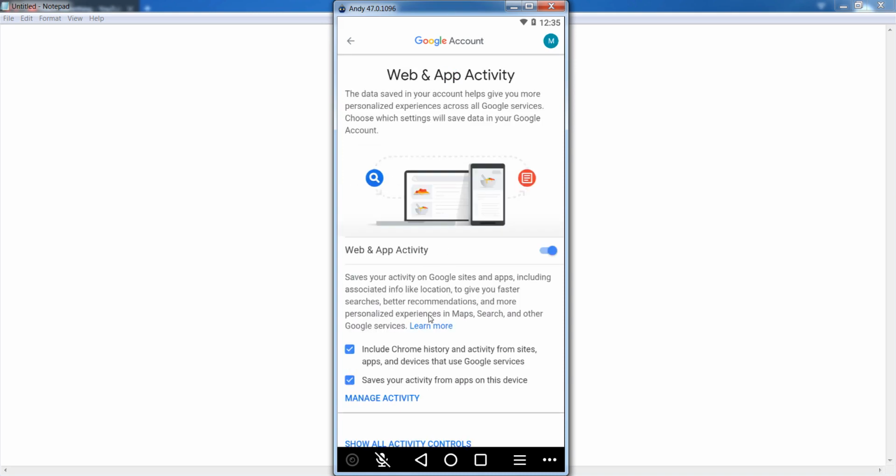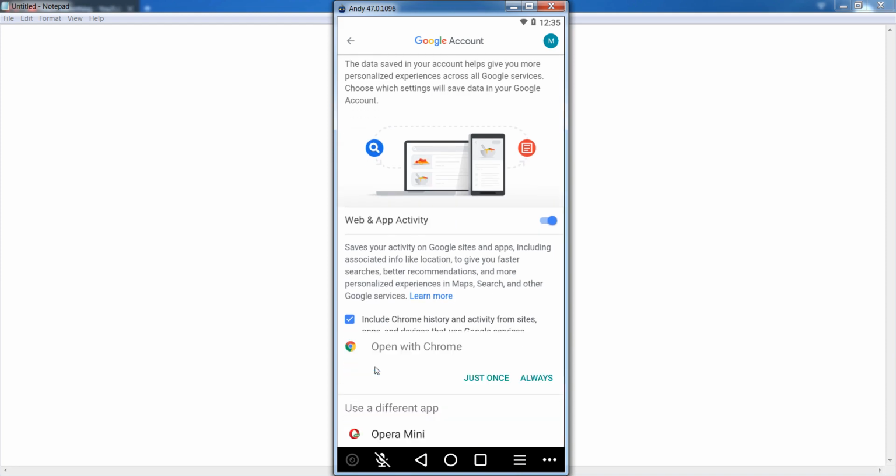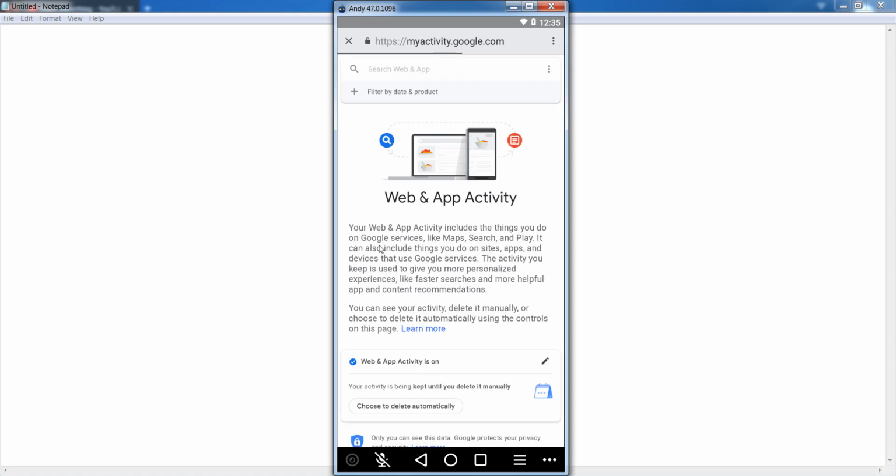Okay guys, after that, scroll down and click on manage activities. Now you can see two different browsers. So first select Google Chrome. So click on just one and wait for a few seconds. Okay, a new window is open.